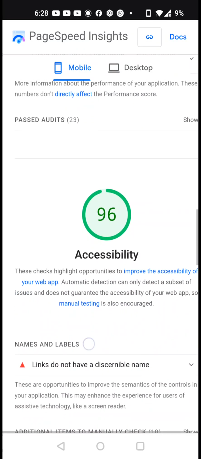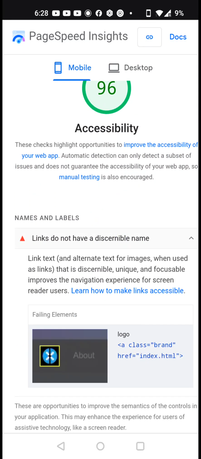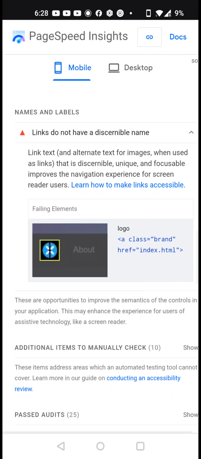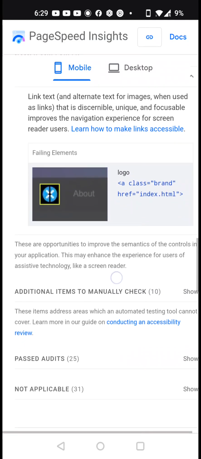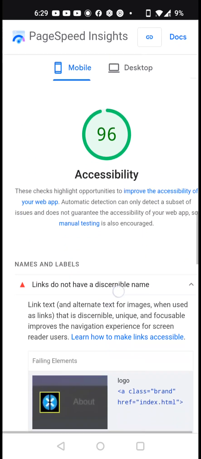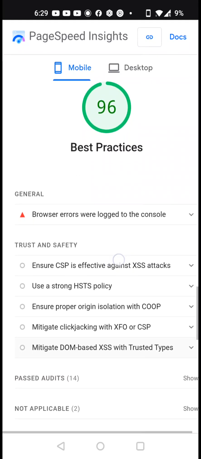Now you have accessibility. Links don't have a discernible name. It will tell you what doesn't. So this is the logo. With an issue like this, I would put in title equals, name equals, where the name is basically the logo. I normally like to put in the company name and logo, but the importance of that is accessibility: the person would know what it's referring to, who it's referring to, or have a brief description of what it is. By me just fixing that, it will bring this to 100. So we're going to see how it looks when I fix everything.